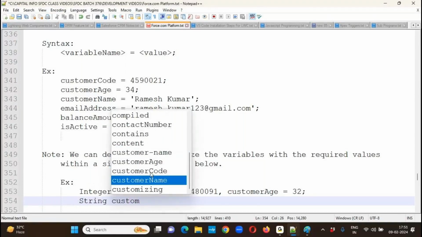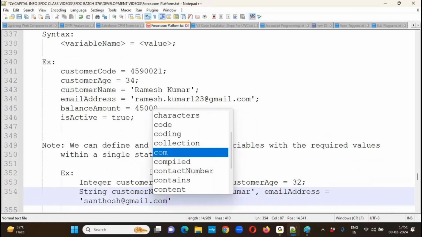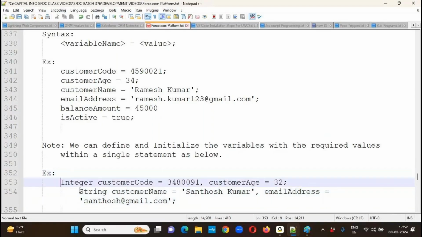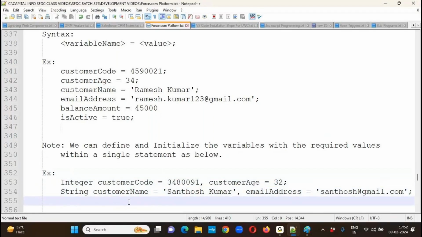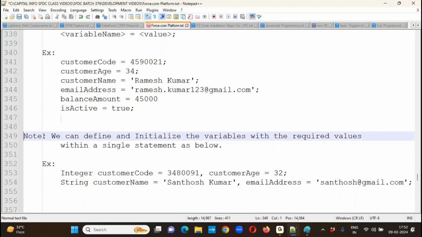String customer name equals to some Santosh Kumar. Email address equals to santosh @ some gmail.com. So we can define the variables and initialize them with the respective values within a single statement also. That facility is available. You no need to define the variables separately, no need to assign the values separately. Everything we can do within a single statement itself.